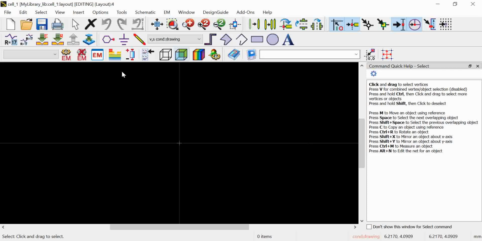Another thing, some of the same menus and options that you can see in the schematic are available in the layout window as well, because more or less the operations are the same. Among the new ones, if I talk about this, it is nothing but your snap mode. Now what is snap mode?